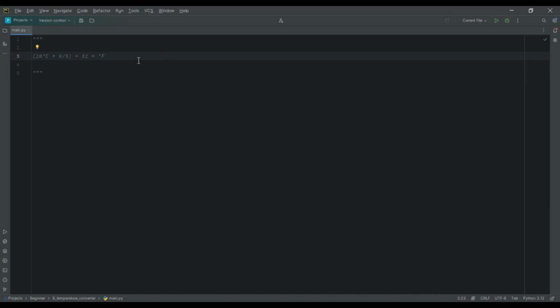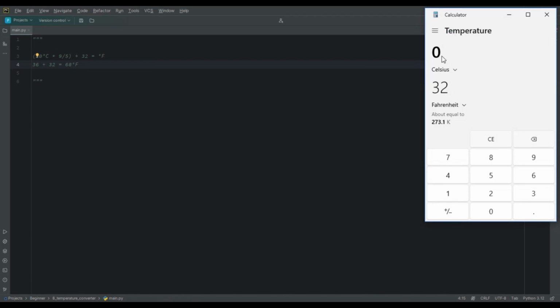So 20 times 9/5, we get 36, plus 32, we get 68. So it's meant to give us 68 degrees Fahrenheit. Let's check our temperature converter to clarify that. 20, and there we have it. 20 degrees Celsius is the same as 68 degrees Fahrenheit.